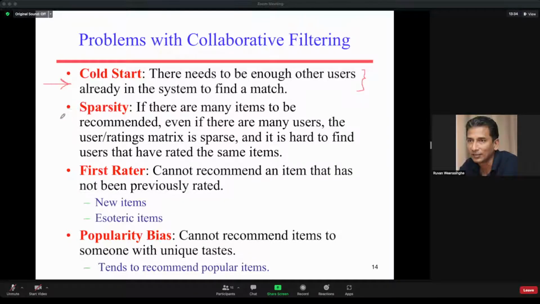Then sparsity is about the number of items and the number of users. So the cold start is mainly about the number of users, but with sparsity, even if you have a lot of users, there could be some products or services where there is no feedback, no ratings. So our data matrix becomes sparse.